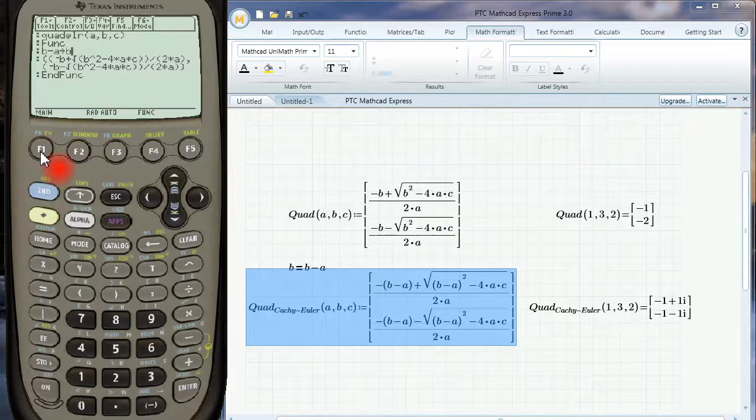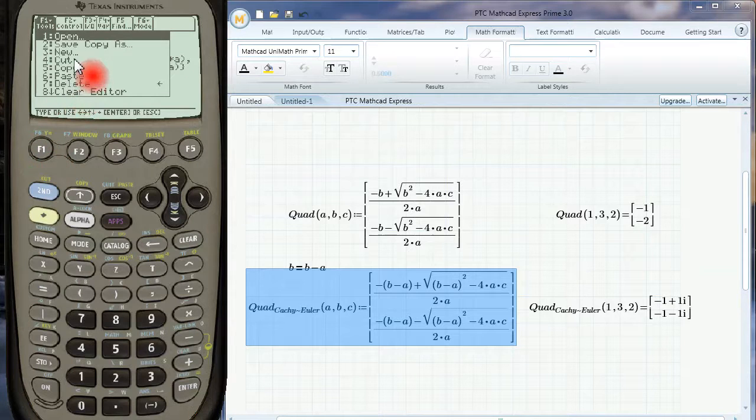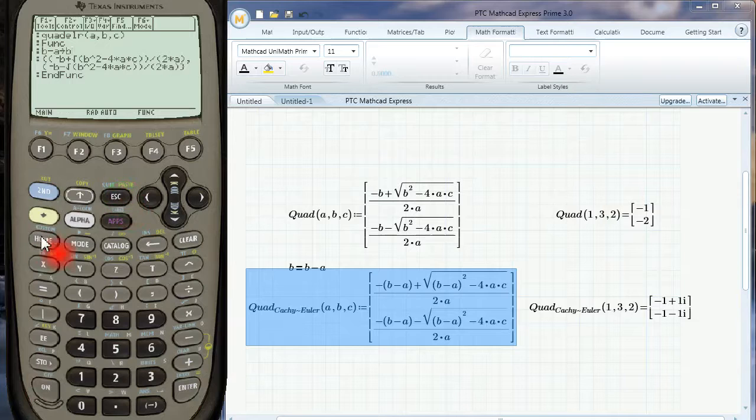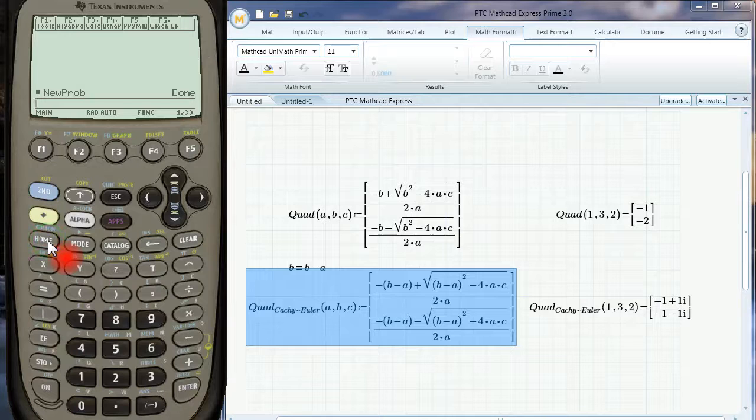Now, the first inclination you want to do is you're going to want to try to save this by going up to Tools and hitting Save or Save As Copy. You don't need to do that. All you have to do is just get out of it. It's going to save it for you. And I know it's kind of weird, but you just don't have to save it. So I'm going to click this Home button here since I'm done writing the function. So I'm going to go back to Home.